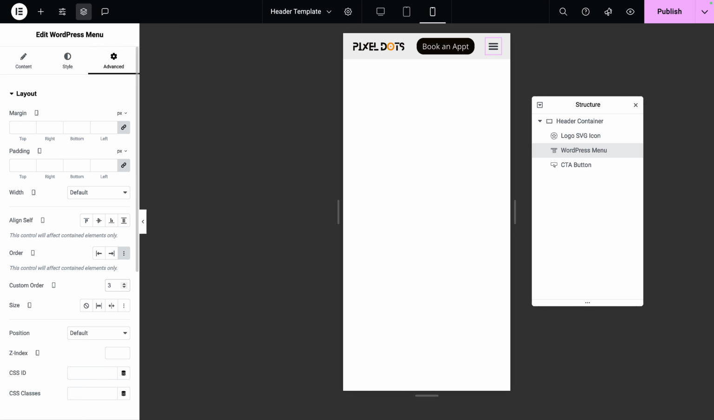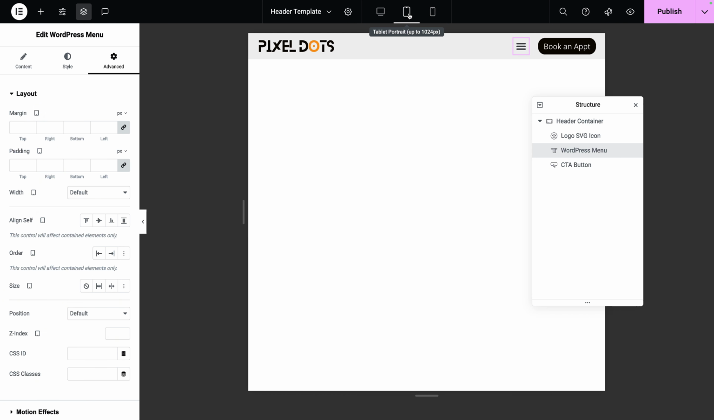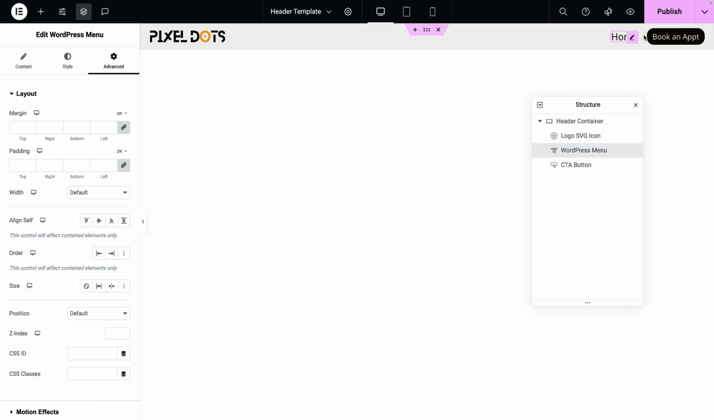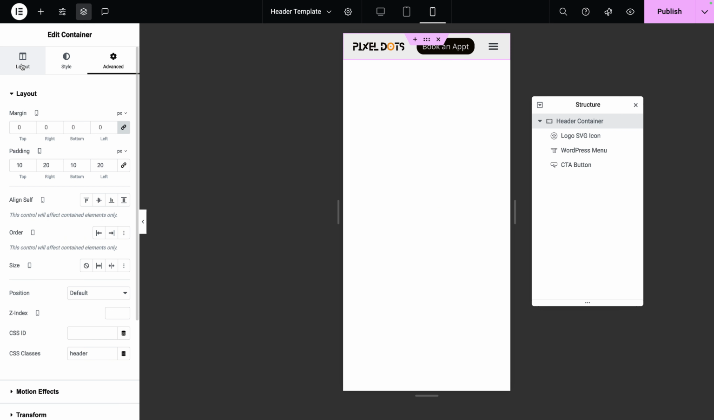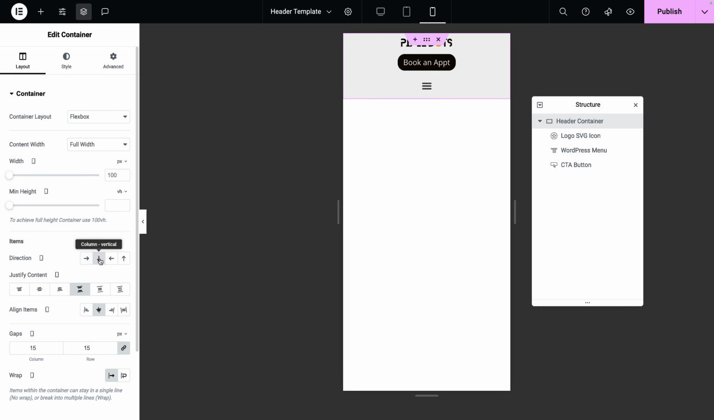So if it was really easy for you just to use the start and end to rearrange items, you can do that. But by using the custom order, you have a lot more control. And if we go back to the desktop, you'll see it is still in the old format. But when we get to the mobile, we have a completely different order. And if you imagine that these items were a container set as a column that I'm going to show you here, it still maintains the order and you can rearrange them again.